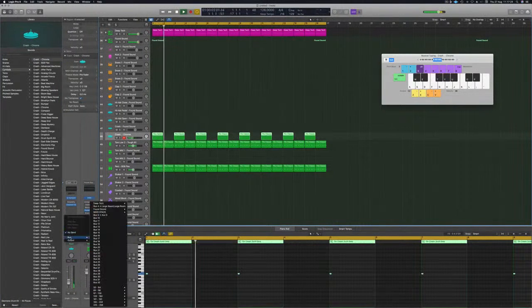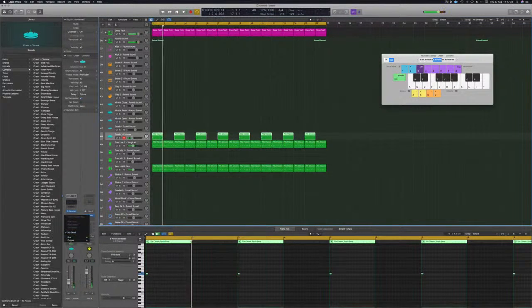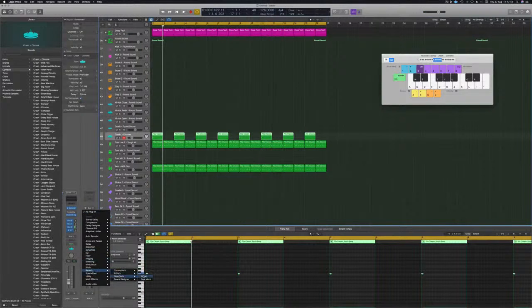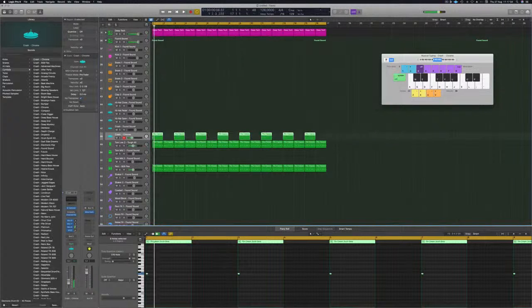Send it to our delay bus. And then I'm gonna create another bus, which is gonna be a reverb, very, very big room reverb. So I'm gonna use, again, Silververb here, boom. And my preset Grandiose with a very big gigantic room, which is really helpful.